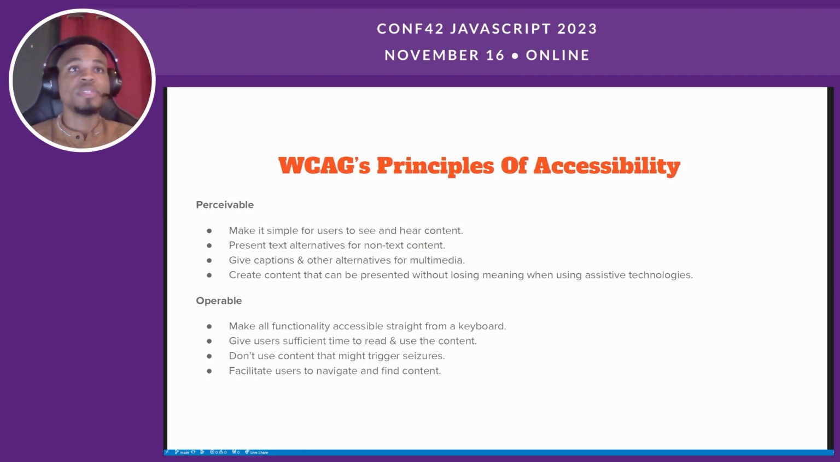The WCAG has a set of accessibility principles which we should follow when we are implementing accessibility into our applications. And the principles of accessibility are: 1. Perceivable. This means that you should make it simple for users to see and hear the content in your application. You should present text alternatives for non-text content. You should provide captions and alternatives for multimedia content.